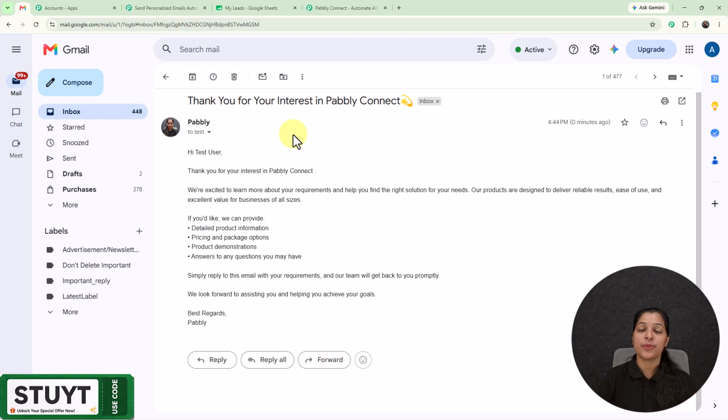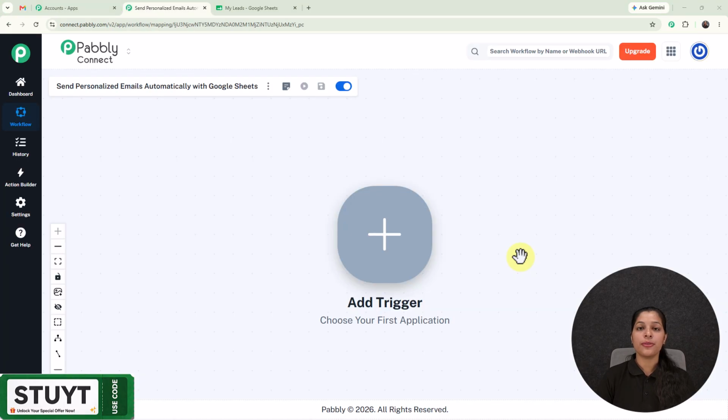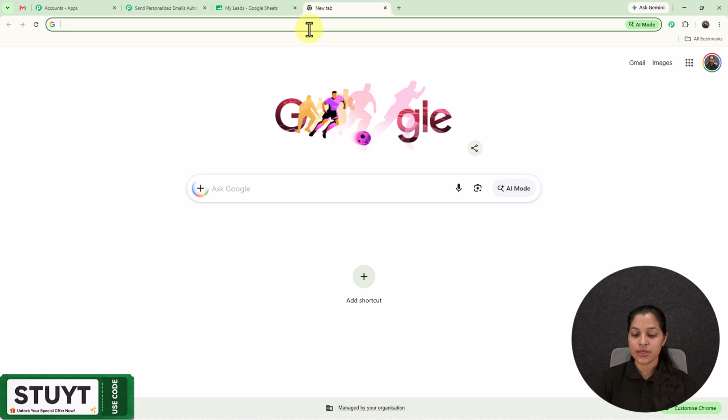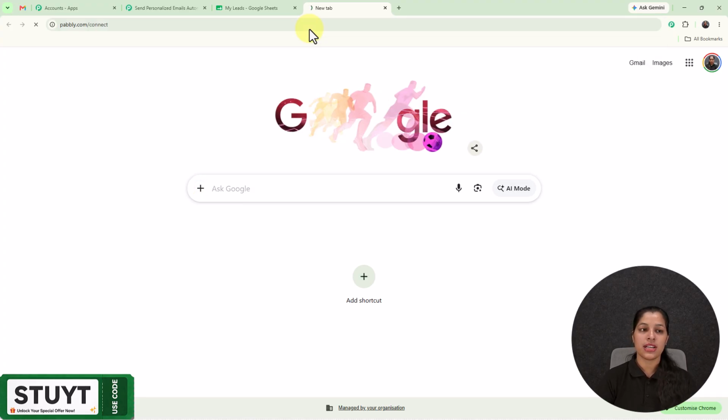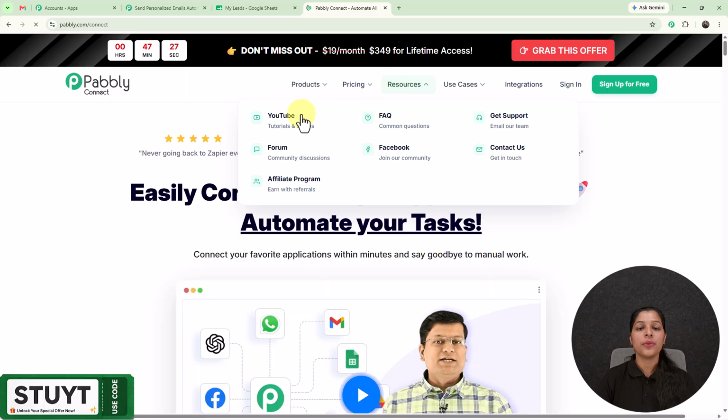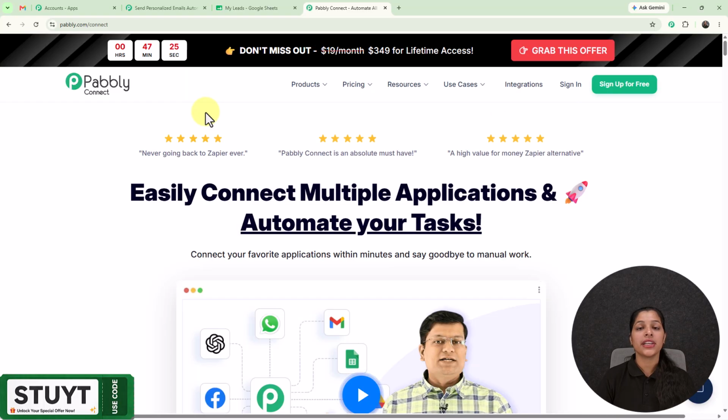So now let me show you the process of creating it, and for that you have to move towards the workflow page of Pabbly Connect with me. So right here I'm on the workflow page of Pabbly Connect, which you can get by typing its URL over the new tab, that is pabbly.com/connect. And once you enter the URL, you will land on the home page of Pabbly, where you will see two options, that is sign in and sign up free.